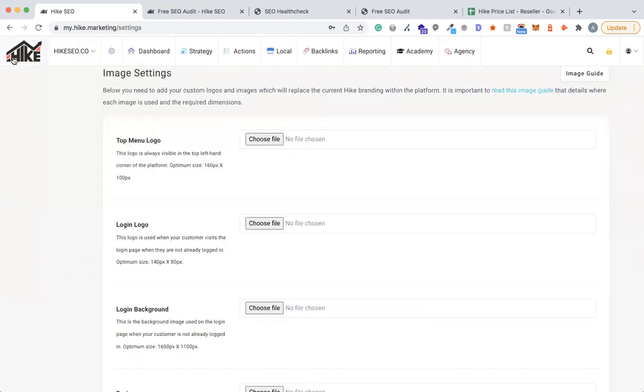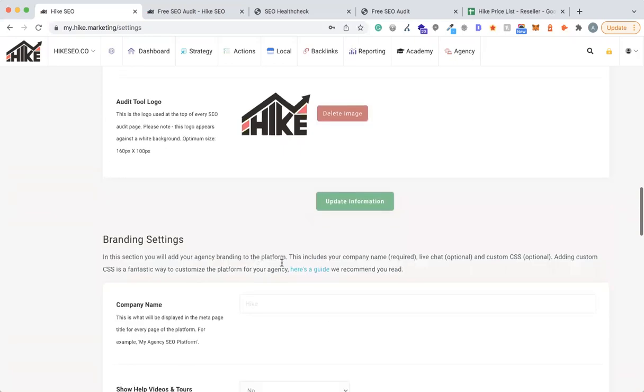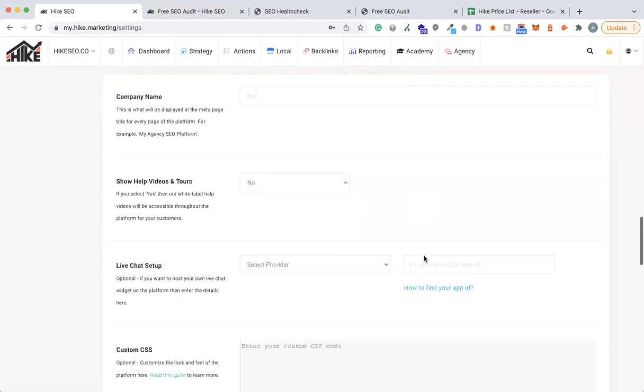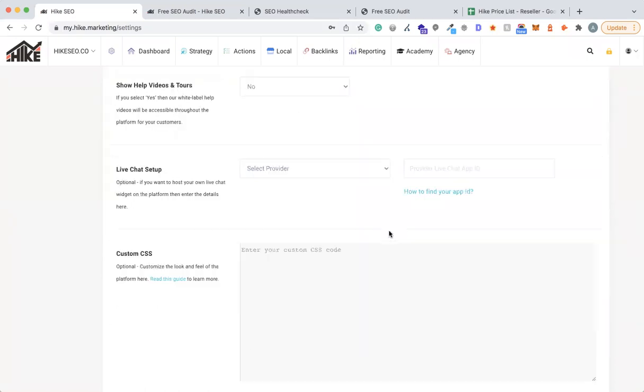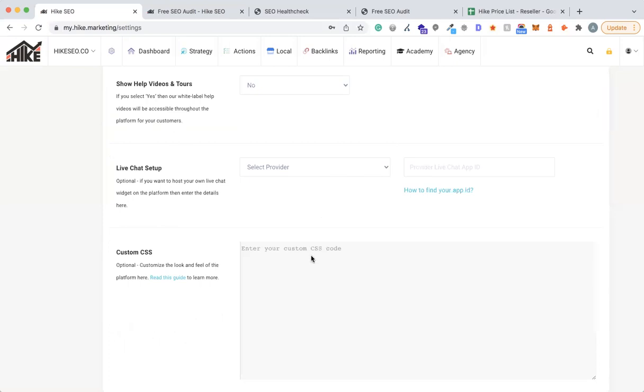All of your image settings, so you can change all the logos and replace them with your own. Branding settings, so the ability to select to have the help videos on, add your own company name, which is put in the page title, and use live chat if you want to set up your own live chat. Custom CSS, so if you want to really change up the design of the platform, like all of this stuff, then you can use custom CSS to do that.